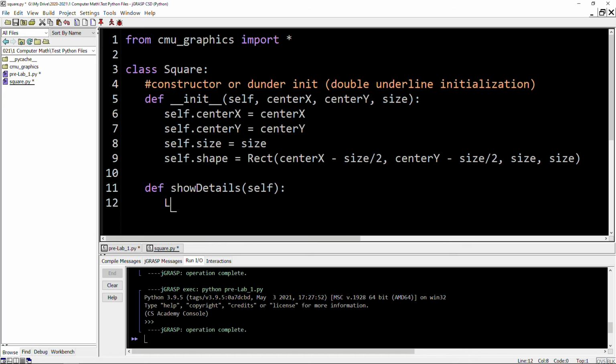So I can say something like label, parentheses, and the message is going to be something like, let's say, the size of this square is, space, plus, and then string self.size, because that's the size that we're trying to figure out. Location we'll put at the center X of the object, so we'll do self.centerX.